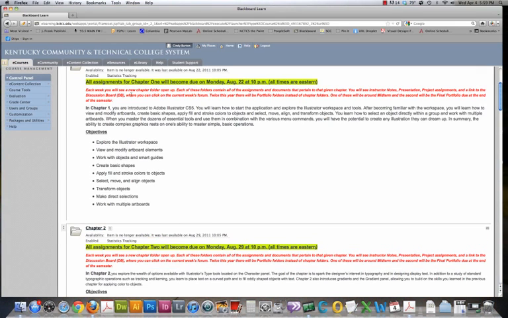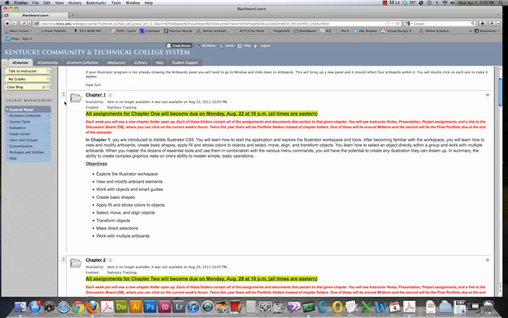Like I highlight the due date, and in red I tell them that each week they're going to see a new chapter folder open up, and that within each folder is going to be all of the assignments that they need to do for that chapter. So once they get done with that chapter, they know that they are complete. I don't like putting things out in a test folder, an assignment folder, a discussion folder, and a project folder or whatever. The less navigation the student has to do, the easier it is on them, and in the long run, the easier it'll be on you.